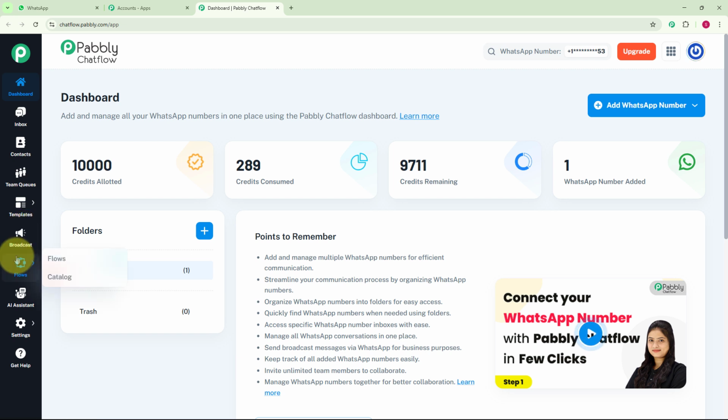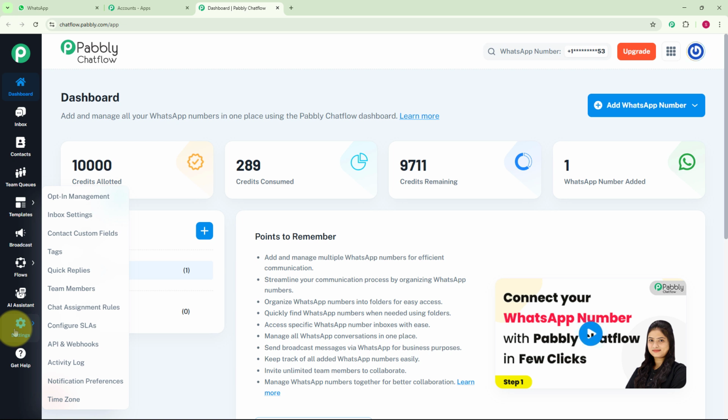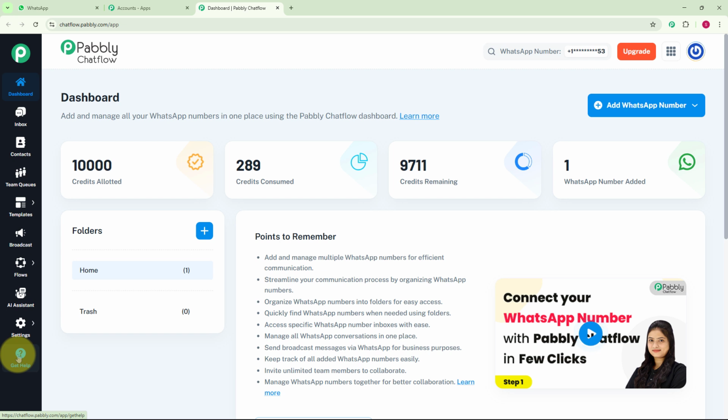Now another one we are getting is flows. Flows are basically the path which our chatbot follows. For creating a chatbot, we just need to access flows. Now the next one we are getting is AI assistant. You can create or add your own AI assistant from here. Now another one we are getting is settings. You can manage your settings according to you. Now the last one we are getting is get help. If you need any type of help or support, you can just click here.